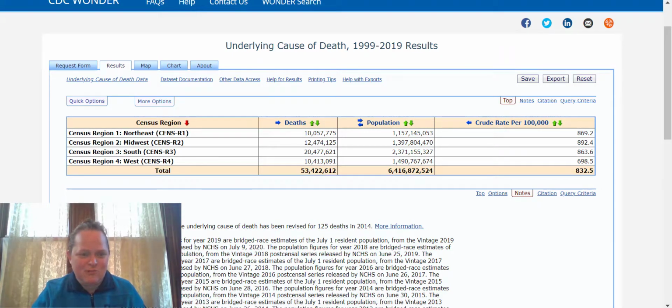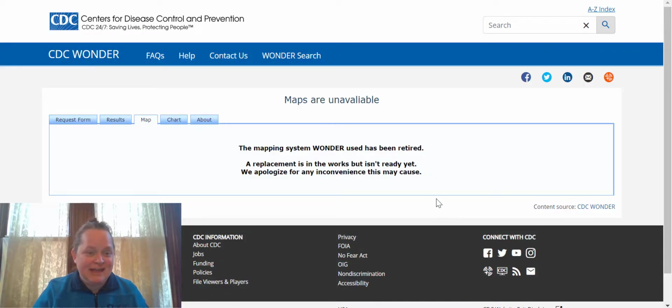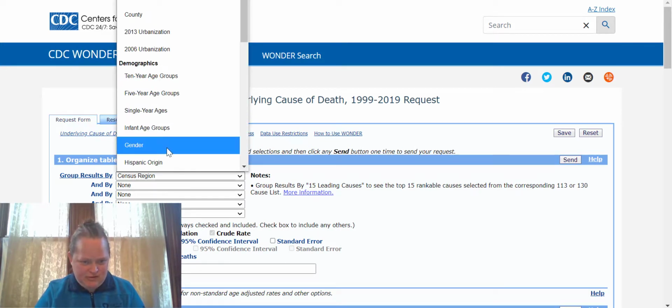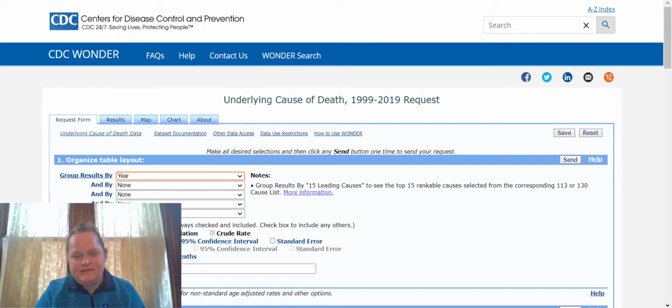If you want to go back, we can just click on request form and you'll see there are things along the top. You can get a map. Oh, I'm sorry, you can't get a map. Oh well, but I don't want to. Let's start out with something easy. I want the total deaths, all causes, by year. Now I could do year and month, but let's just start with year.